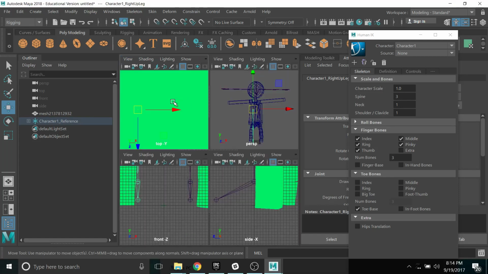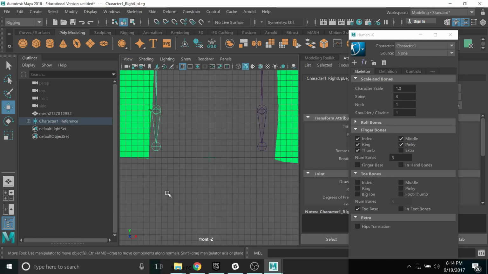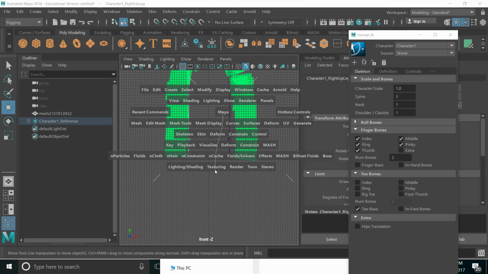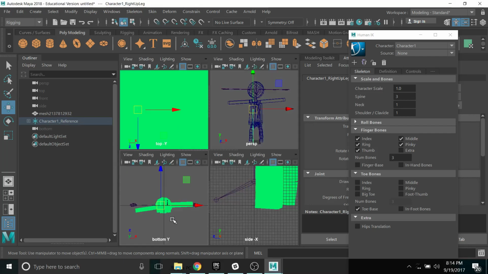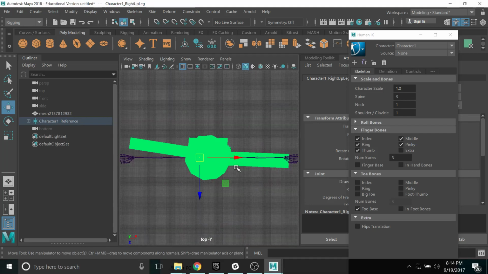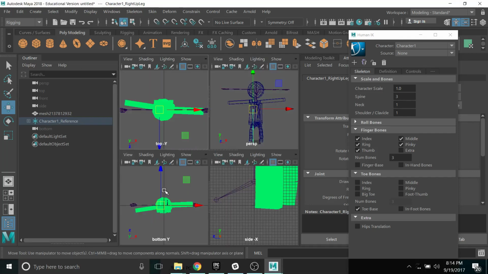It's a good idea to go into a front view. Thank you, Ife, for telling me that. Oops. Or a side view. We'll go into both. That wasn't it. Oh, I lost it now. Side is X.